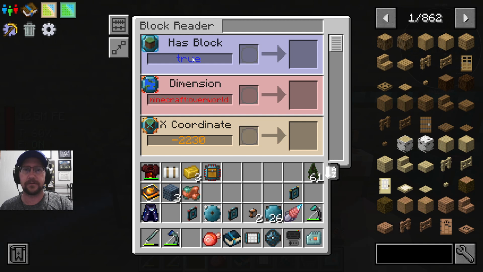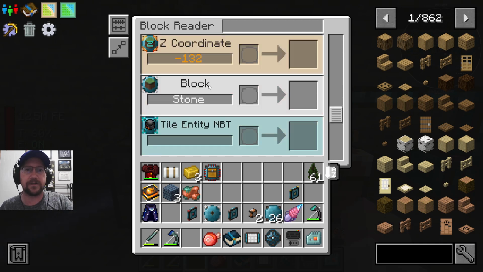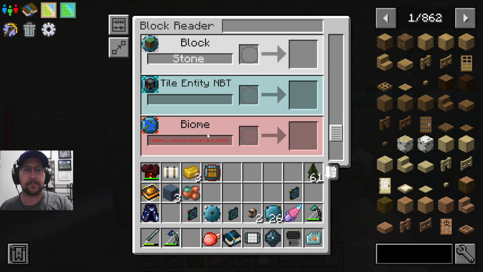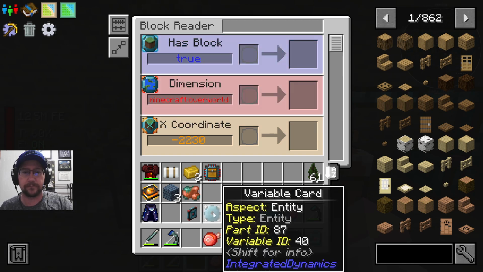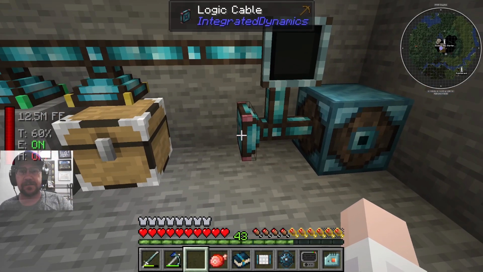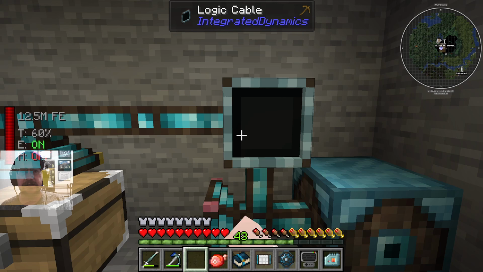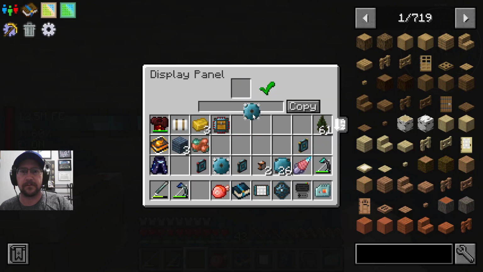Has block true. True false statement. Super easy. What is it? It's stone. Does it have NBT? No. Light level is now 0. Pretty cool. So just like we did with the entity reader, we can tell this thing here, hey, I want to look at this block.